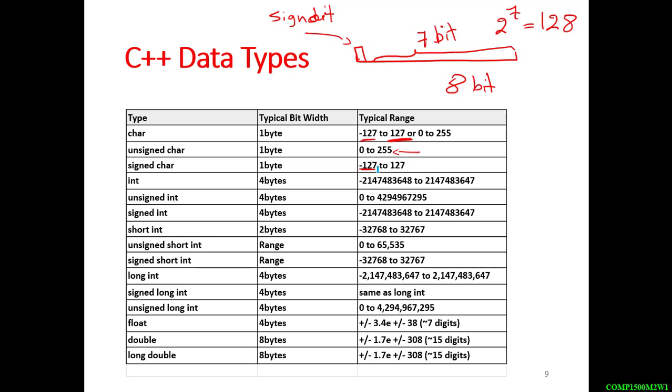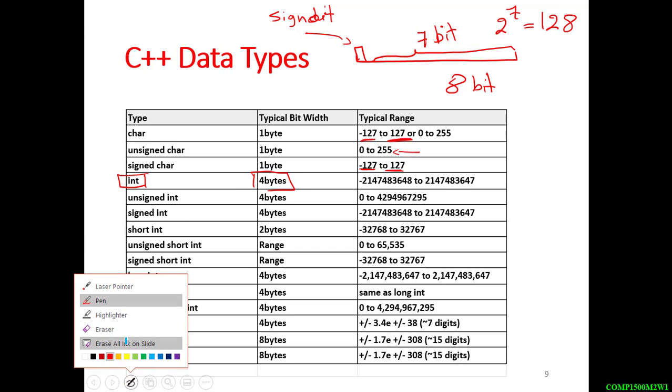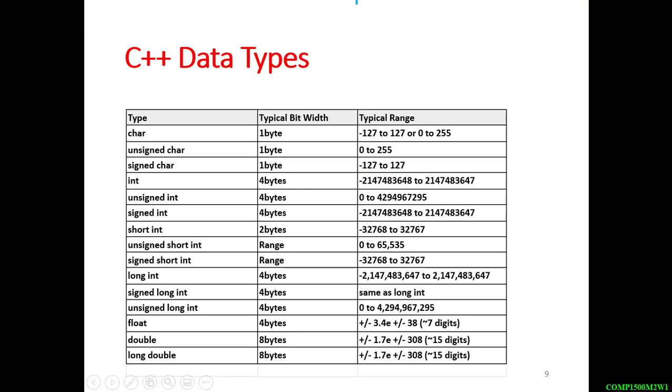Now the next is the integer, which is of 4 bytes. When we say 4 bytes for an integer, 1 byte is 8 bits, so 4 multiplied by 8 is 32. So we have 2 to the power 32 as our number. 2 to the power 32 is around 4 billion. Divide 4 billion by 2, it is 2 billion and 2 billion here.